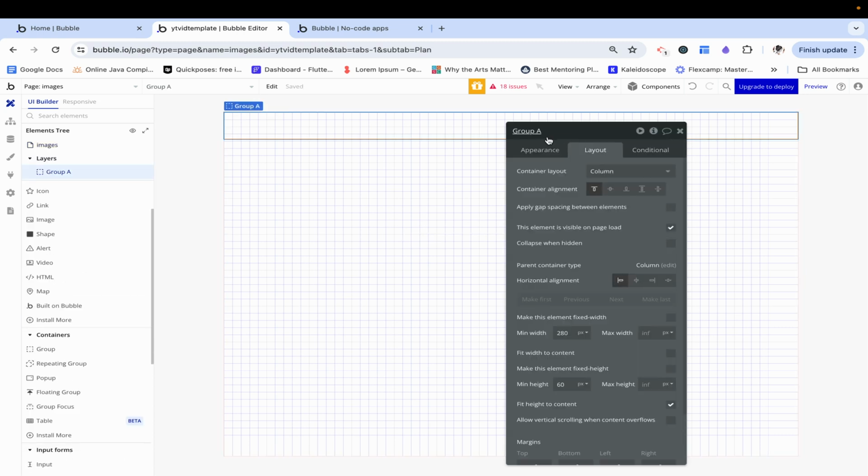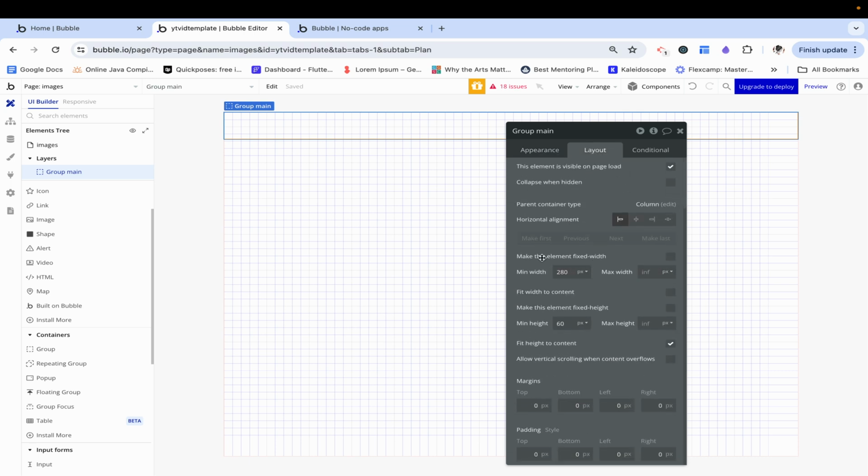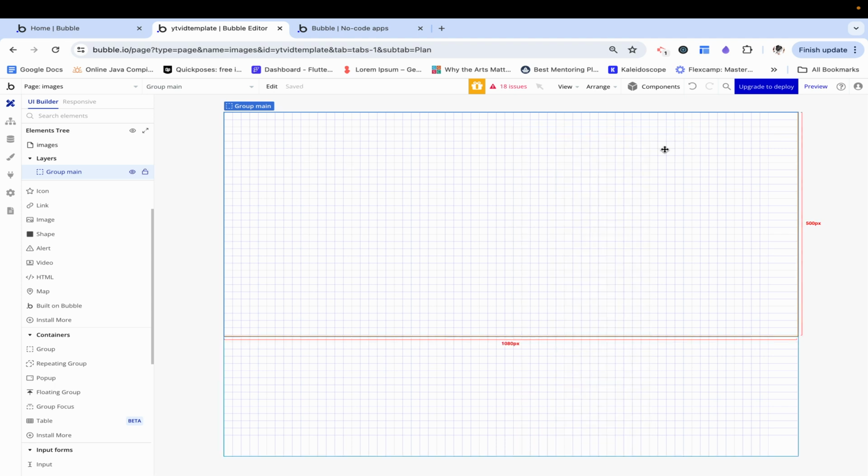And everything on our page is going to live under this group main. We want this to be a row instead, and I'll show you why in a second. But over here, I want to go and change some of the width settings. I also want to give it a fixed height of, say, 500. This is going to take up a good chunk of our screen.